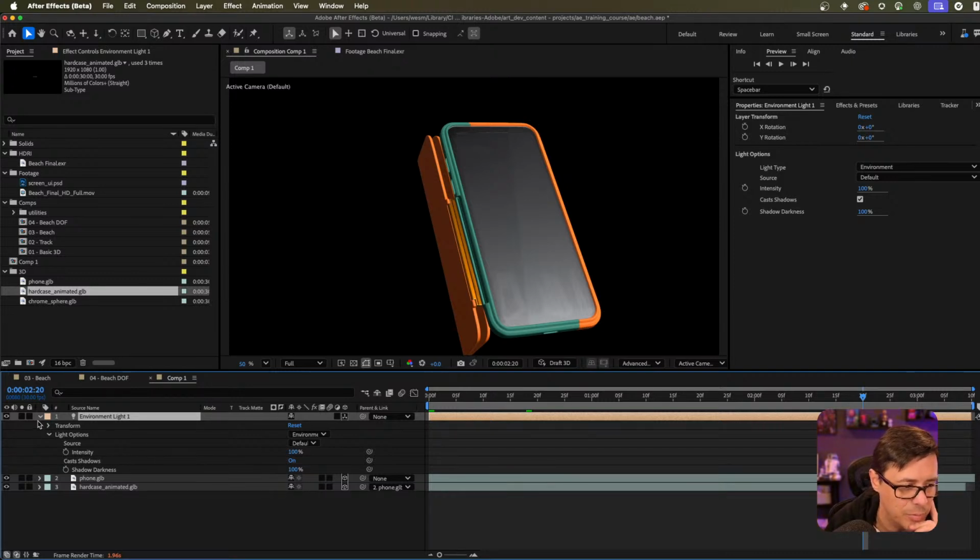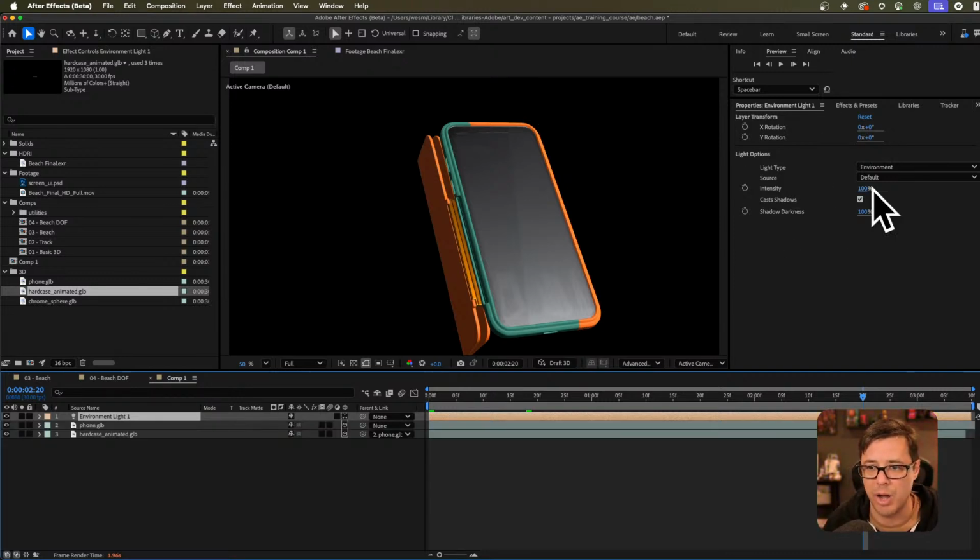All this data is here, but it's so much easier to access through the properties panel. So that's what we're going to be working with. Okay, so next thing is we are going to look at how do we change this lighting.